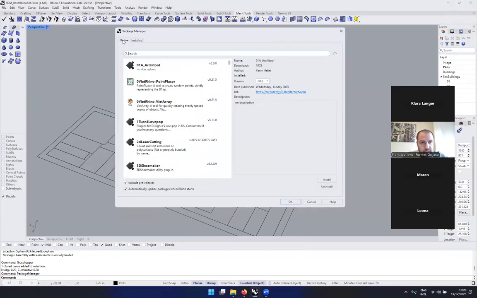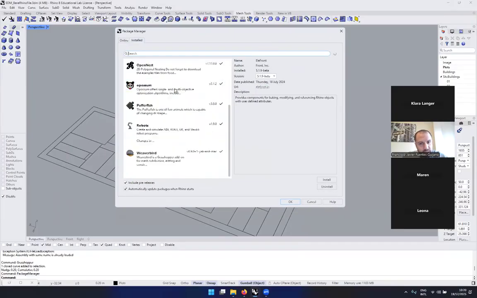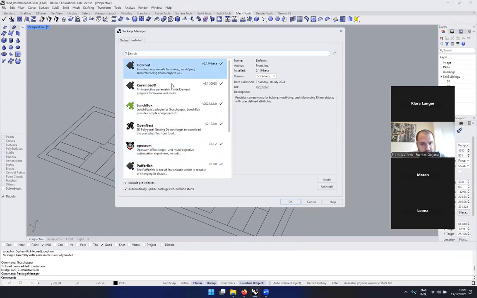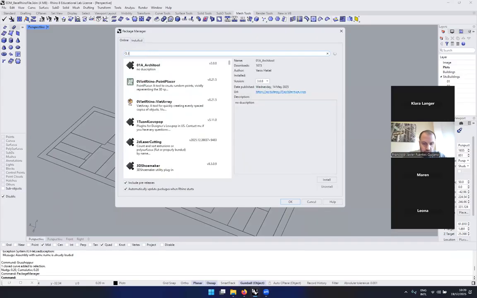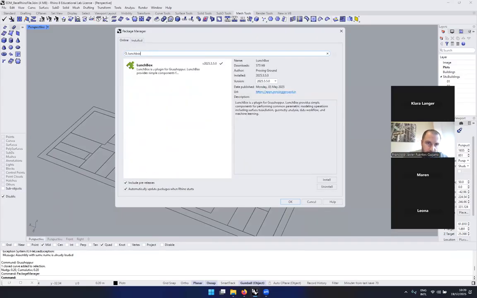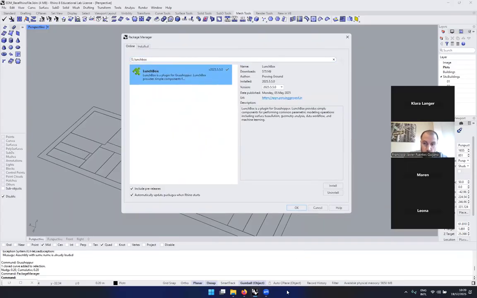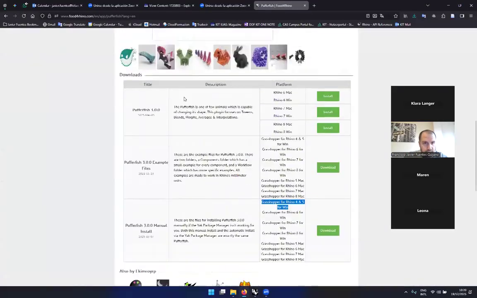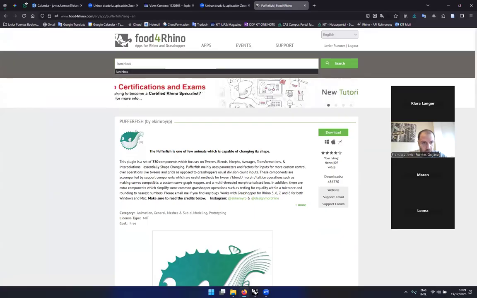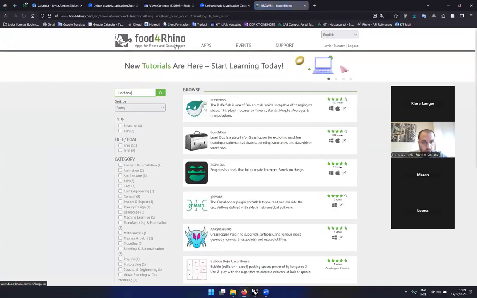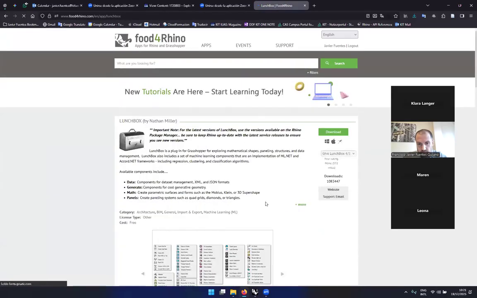There are two tabs here, online and installed. Those are all the plugins which I have installed, for example. One of them is Lunchbox. Let's click online and search for Lunchbox. Click enter. This Lunchbox that you have here should be the same one that the developer is offering in Food4Rhino.